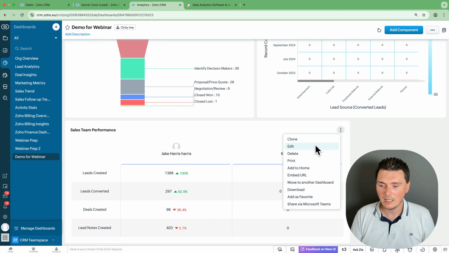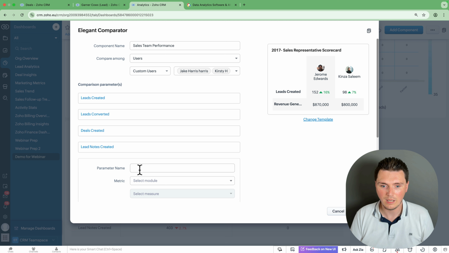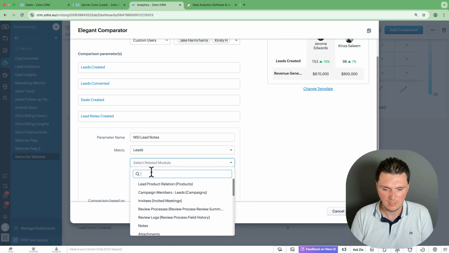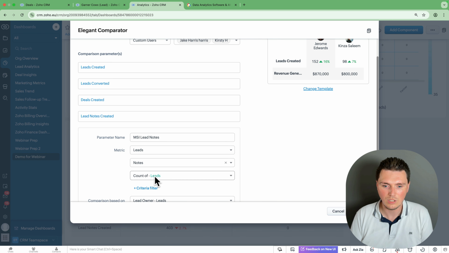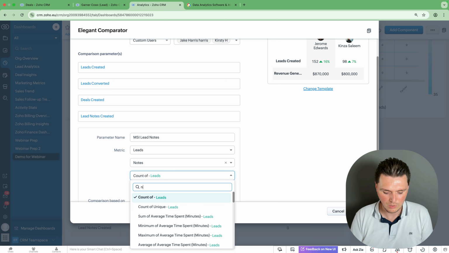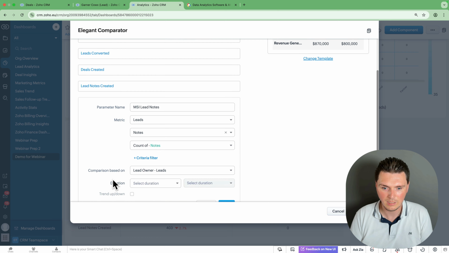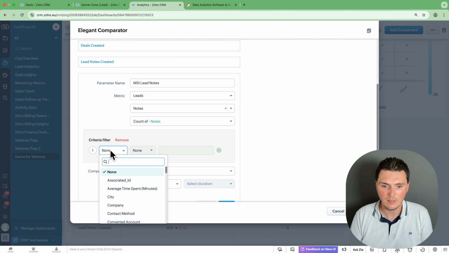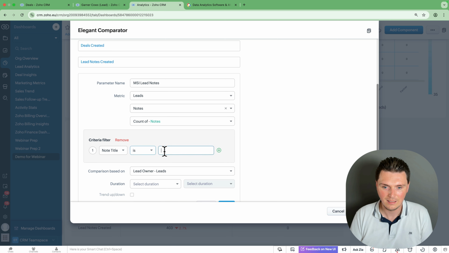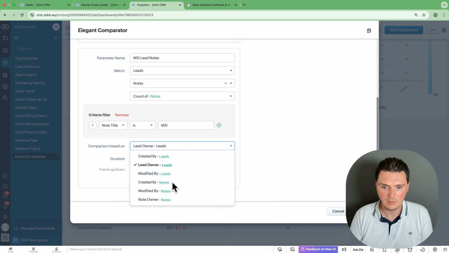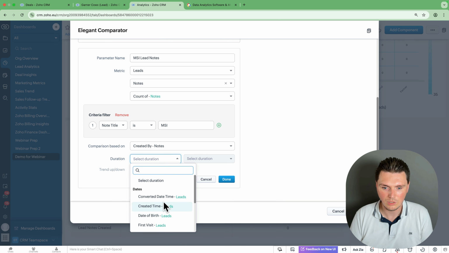And again, if I wanted to take it one step further, I can then go in and see my MSI lead notes. And again, I'm going to do the same thing for leads. I'm going to select my related module is notes. I'm going to do a count of notes. Where is it? Count of notes. There it is. And this time I'm going to add a filter and I'm going to do title. So the note title is MSI. I'm going to base that on the note created by. I'm going to do it based on the note created time.